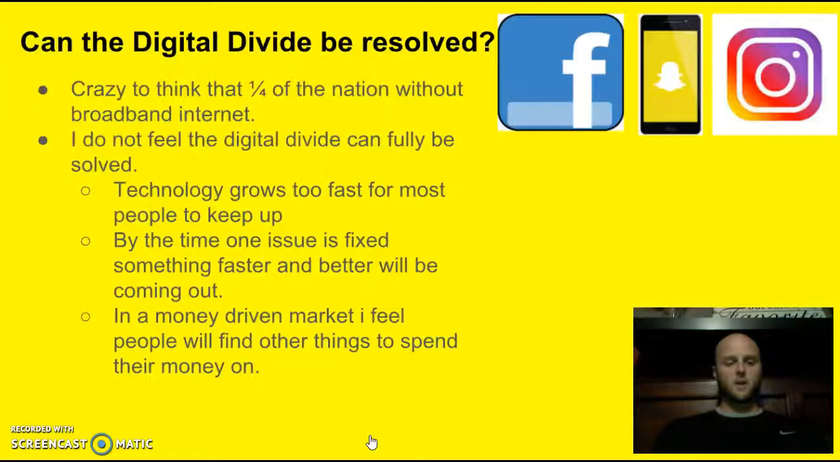In a money-driven market, I feel people will find other things to spend their money on besides internet and technology. There's families out there that struggle just to meet basic needs of things. So bridging that gap and digital divide is not really the number one thing for them. So I think that as a nation, we'll always be chasing that divide gap.